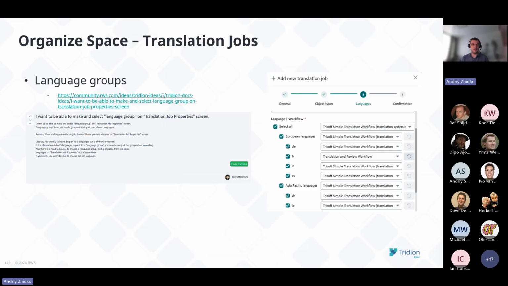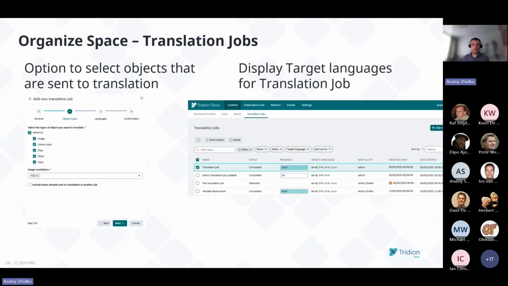We also added configurable language groups for the translation job feature that I demoed today. For 15.2, customers can now select the object types that they want to translate as part of the translation job, so they can limit the set of source items that will be selected. For example, they can exclude images if they don't want to translate images as part of their publication translation process.